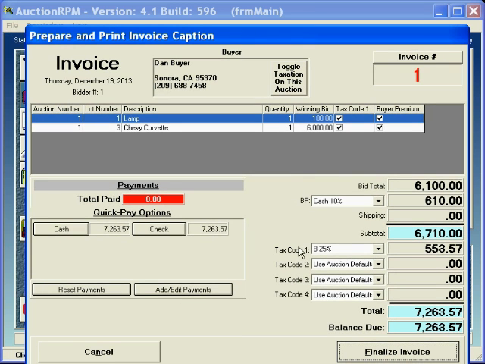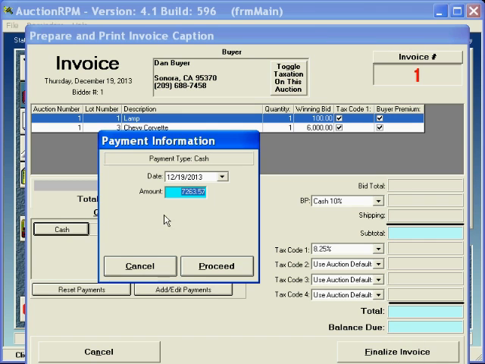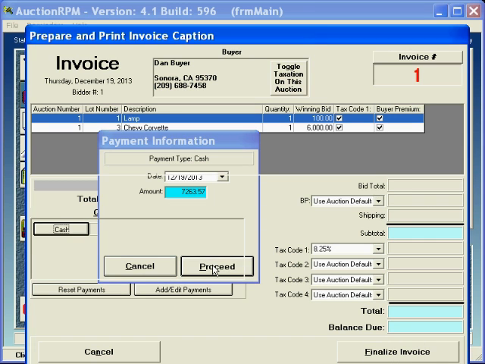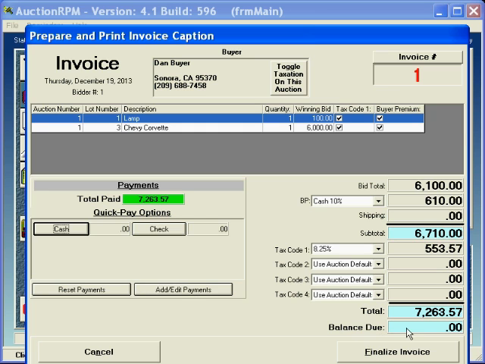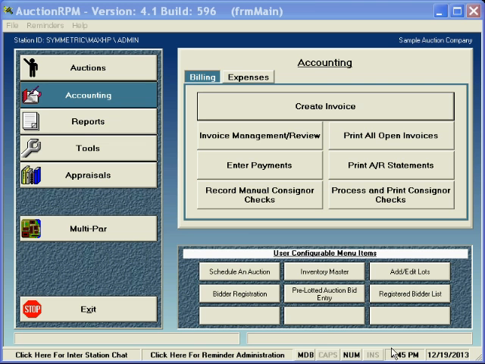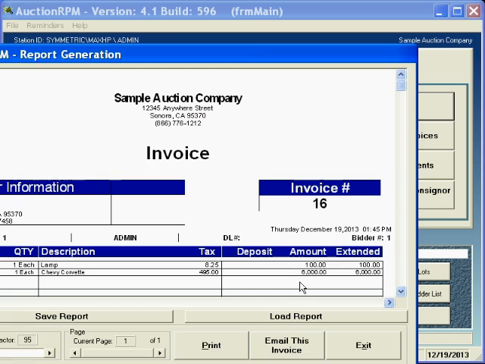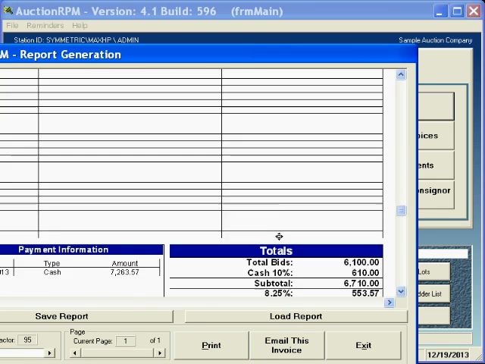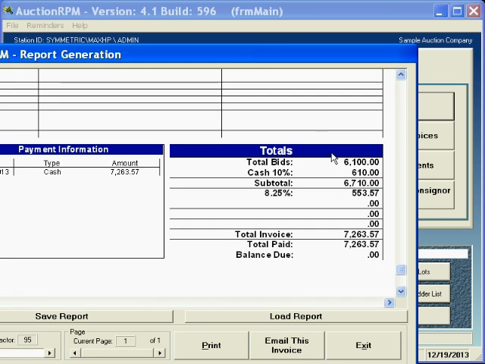And we have a tax code of 8.25% that was applied. Also a buyer's premium of cash, 10%. You can go ahead and pay with cash. Everything looks right here. I will proceed. Balance due is 0. Finalize the invoice. And here is the invoice. We look at the bottom and you see all of his totals right here.